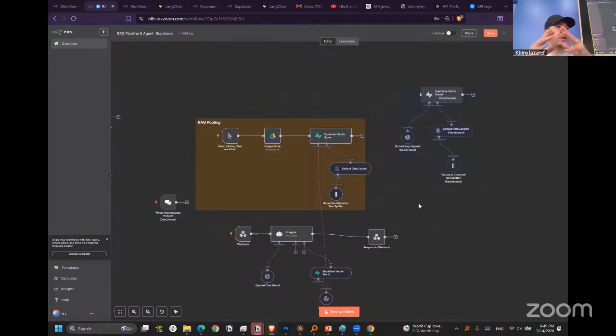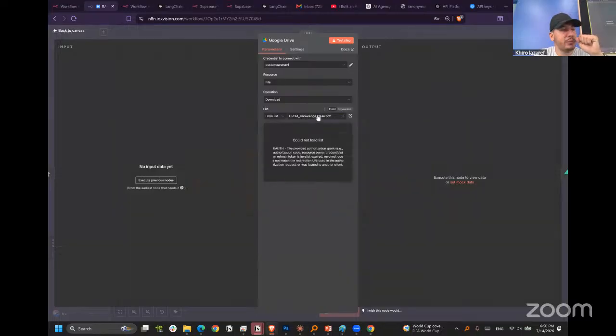Okay. Now I want you to test your workflow after uploading the file to Drive and selecting it from the Google Drive node. You did it? Should I do execute workflow? Yes, then execute your workflow.